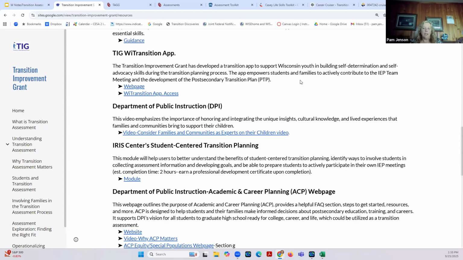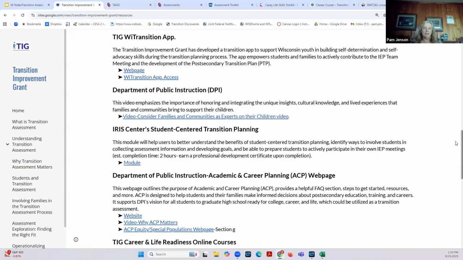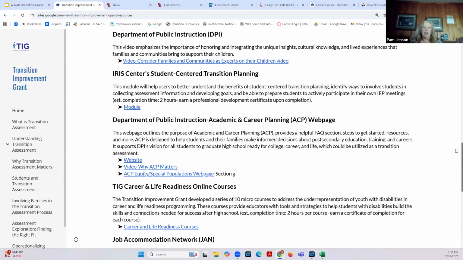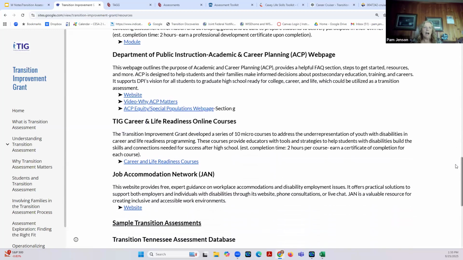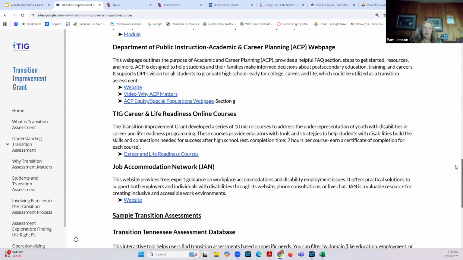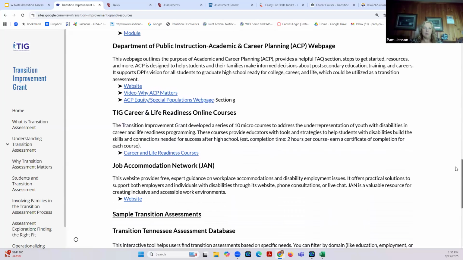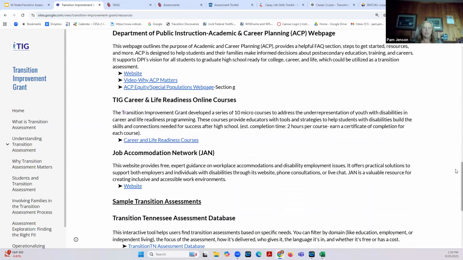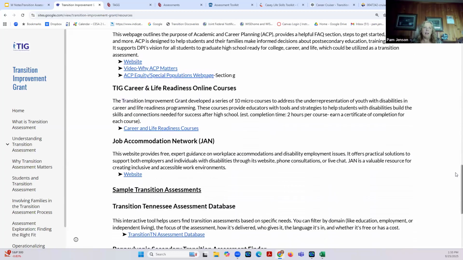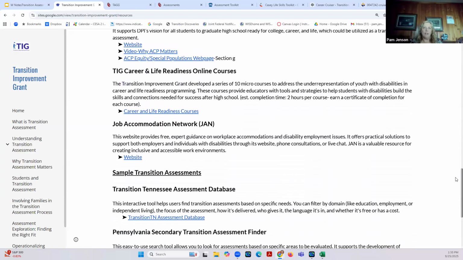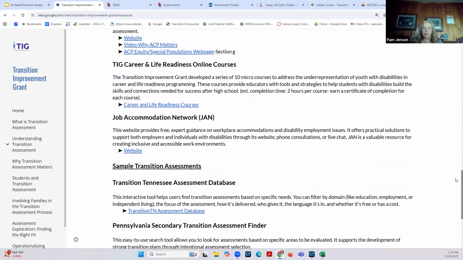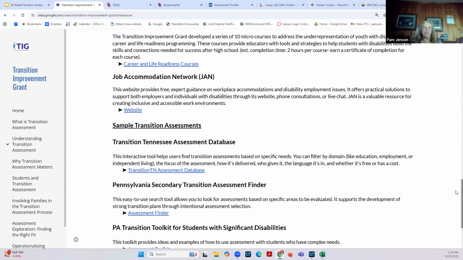This will also be updated and hopefully be rolled out in June, February of 2026. Department of Public Instruction has a great video on families as communities and experts of their child. Iris Center has student-centered planning. That's awesome too. DPI, here's the information about ACP or academic career planning if you need more information about that. And then TIG career and life readiness courses, also a great opportunity. 10 micro courses, but they're about an hour a piece, so very doable.